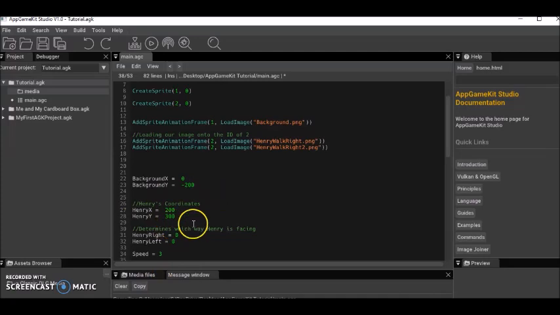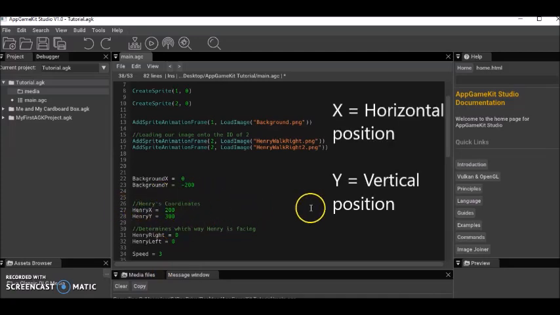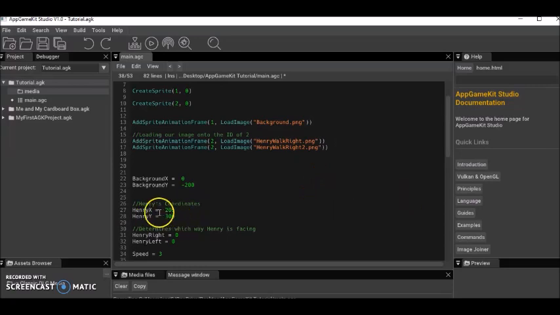This next part has to do with Emphrey's coordinates. Remember, X has to do with our player's horizontal position, and Y has to do with our player's vertical position. So this X says Emphrey's going to start out on 200 on the horizontal front, and this Y means Emphrey's going to start at 300 on the vertical front.